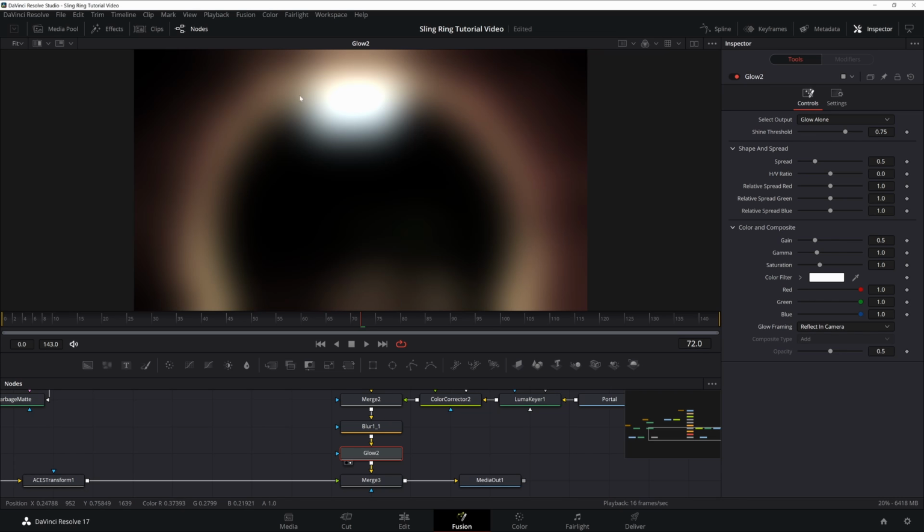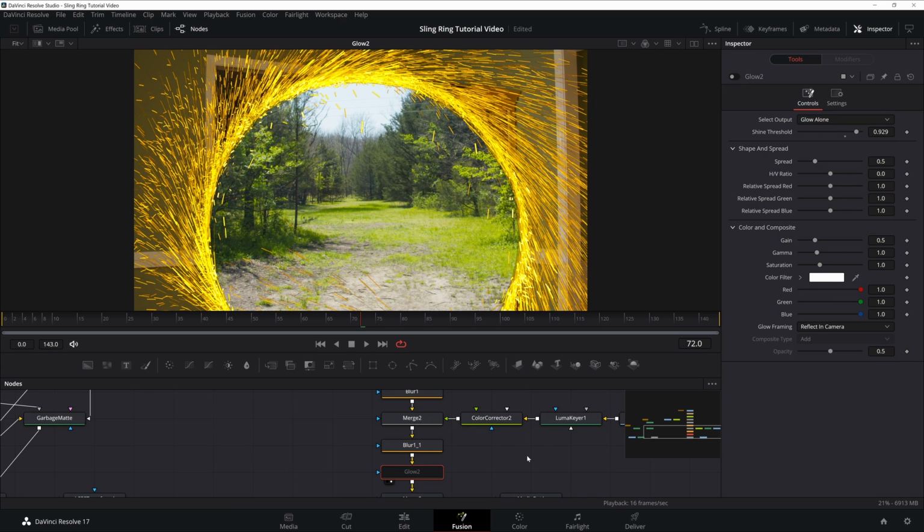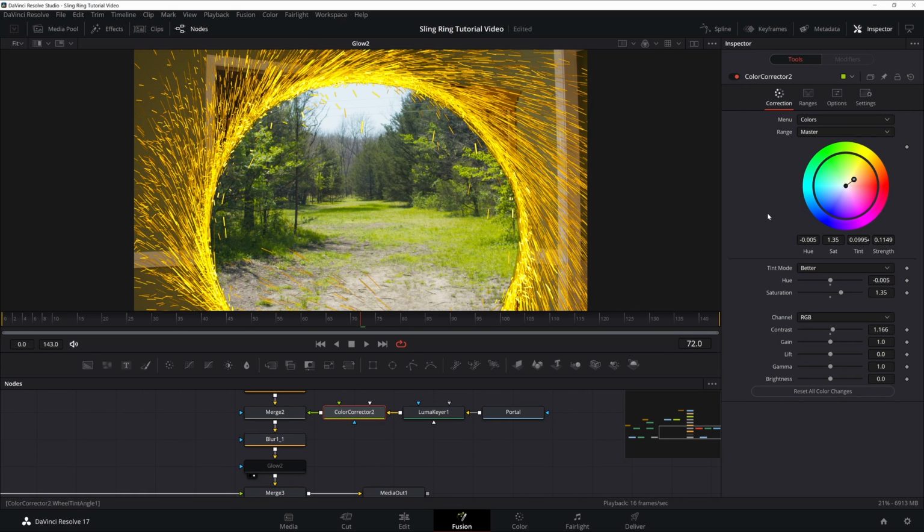So we can see that the ring is definitely getting some of that glow effect, but it also looks like our sky is as well. So if we raise this, we can kind of get rid of the sky. We can make our ring actually a little bit brighter to kind of compensate for that, kind of overpower the brightness of that. So let's add in just a little bit of gain to that.